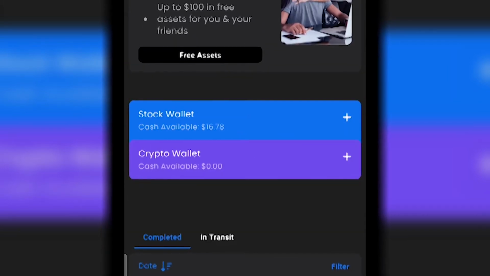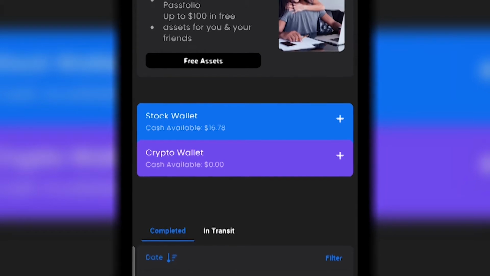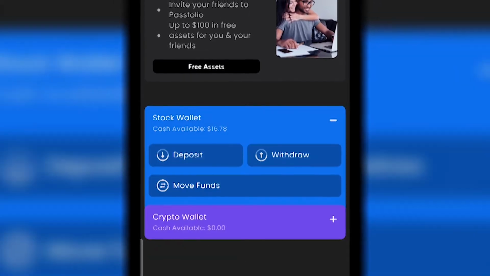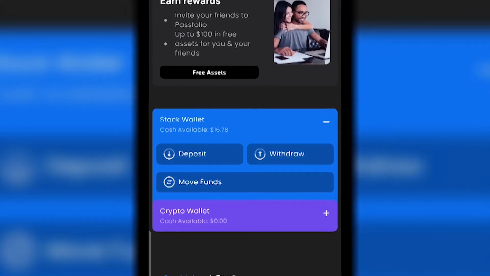So guys, you can see the money has reflected, which is equivalent to $16. Now, when you click on the stock wallet, you can see what we just deposited. We will talk about withdrawal next time.